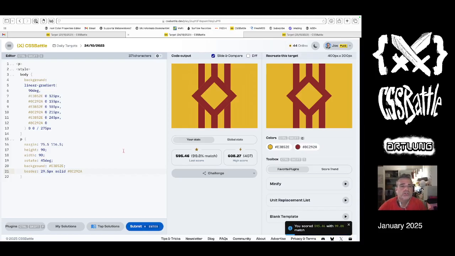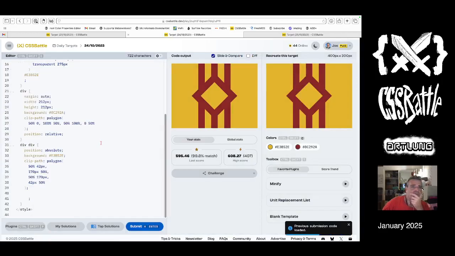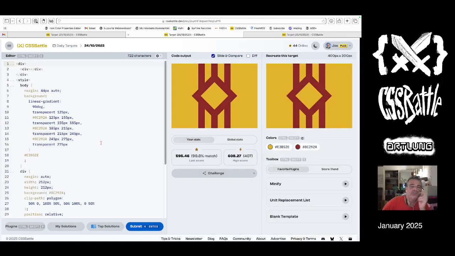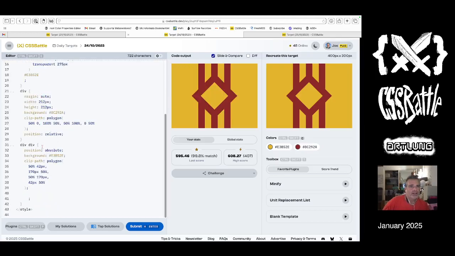And that's even worse. All right, so do I have a 100% solution on this one? I do. Do I want to load it? Yeah, let's load my best old solution. So this is multiple, 2 divs, a div inside a div, with an alarmingly similar body background, right? And then a clip path on the element to get it right. Not great. Not great at all.